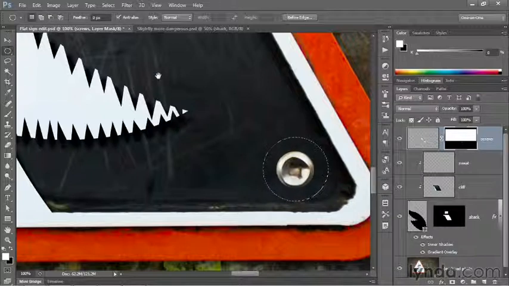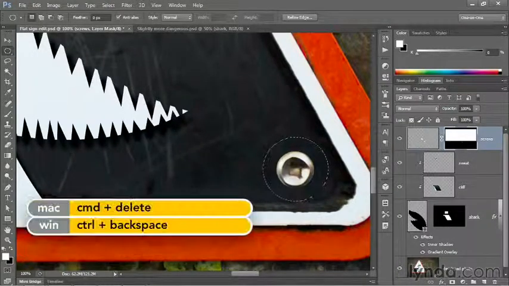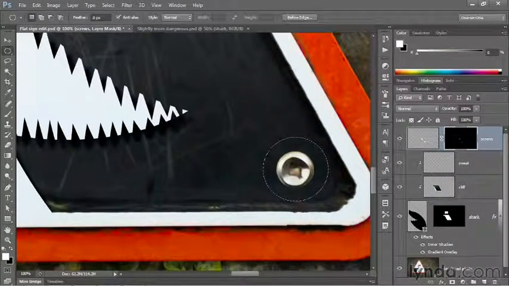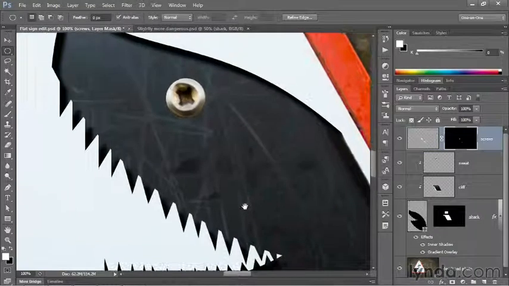And then what you want to do is confirm that your background color is black as by default, and then press Control Backspace or Command Delete on the Mac in order to leave this screw intact and go ahead and mask this screw as well. And you should get this effect here. Now I'm going to press Control D or Command D on the Mac in order to deselect the image.